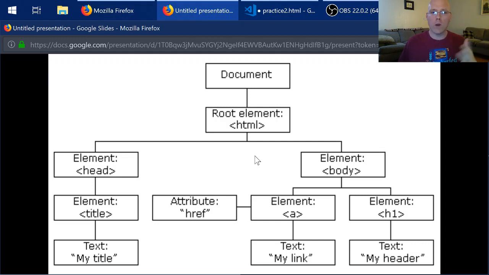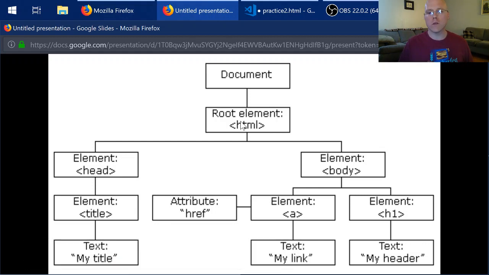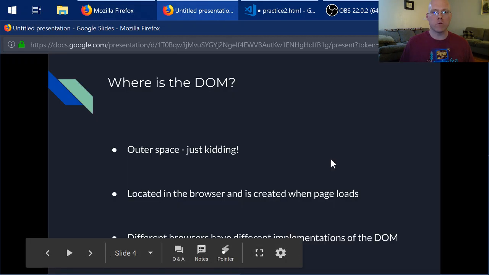And like I said, when I was learning the DOM, I printed something like this out and I had it sitting by my desk. I would make notes, I would write on it, I would circle it, I would highlight things, and it helped me have a physical, visual representation of what the DOM is. Okay, so let's move on.